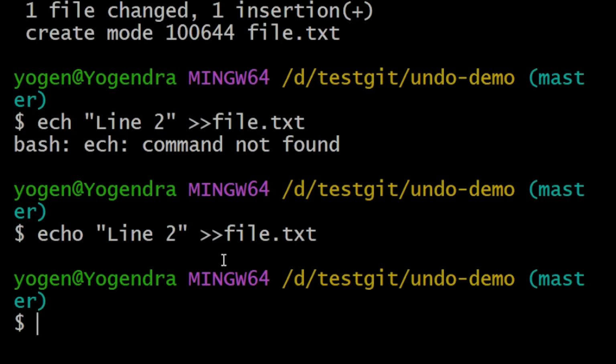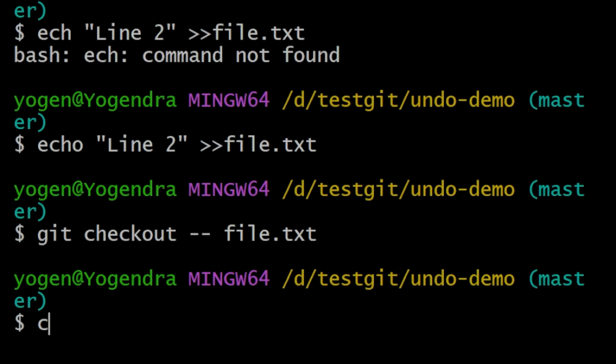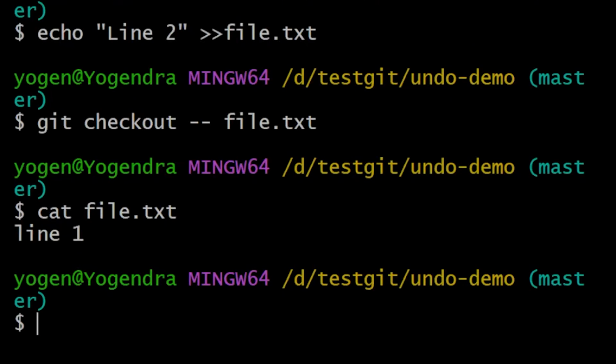Let's do it. So git checkout file.txt. Hit enter. So let's see the file, cat file.txt. So still there is only one message, that is line number 1.